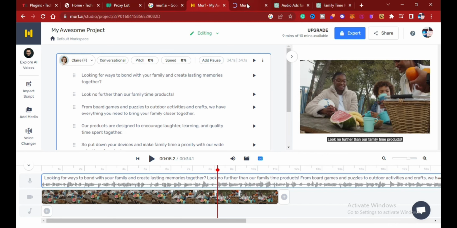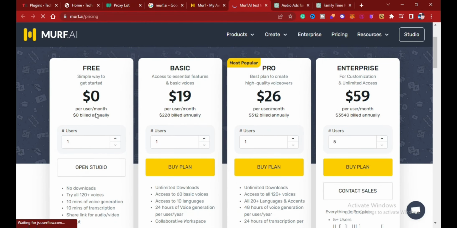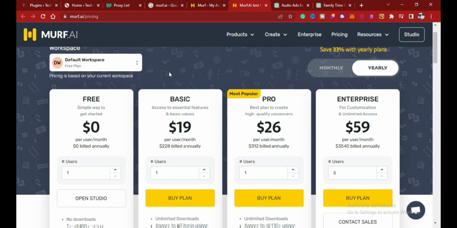Check out their pricing. So here is the pricing. This is the free version. Check out the video description to get the direct link of this website, then register and test run it. Then you can make payment for any of the packages you want and create amazing voices and videos from this platform, Murf AI.